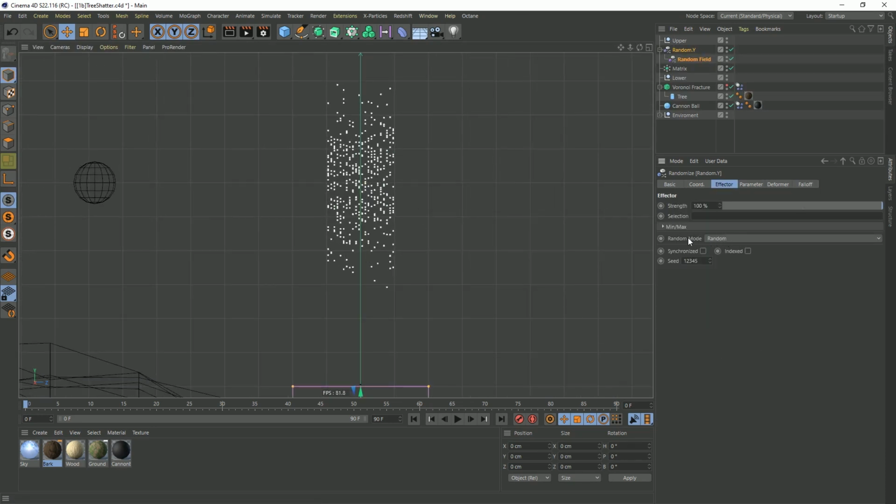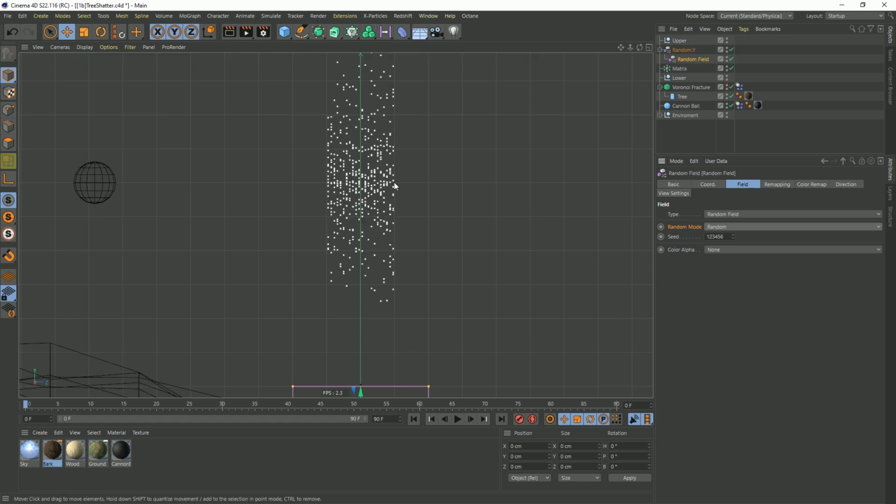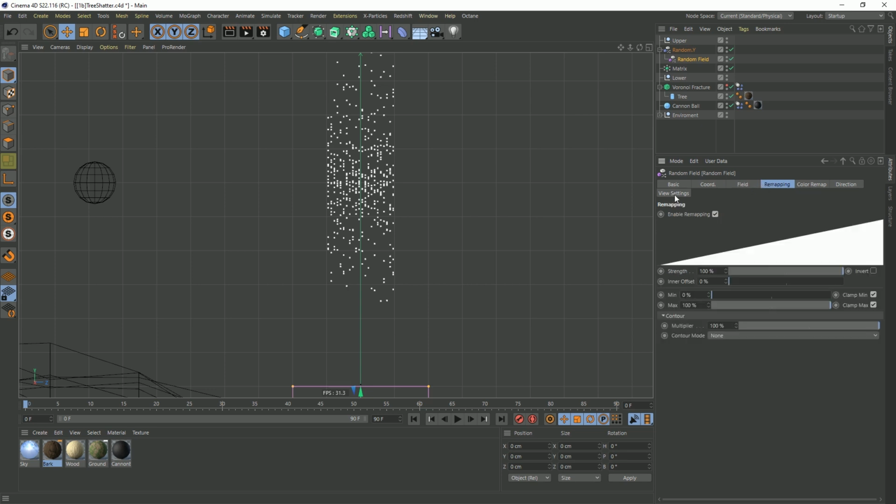Now, the random by default in this case made a Perlin noise. I don't want a noise. And just to be clear, I am inside of the effector, inside of the field. And inside of there, I don't want the mode to be based off of a noise. I want it to be pure random. As soon as I turn pure random, it's individually assigning each of these a value somewhere between 0 and 1.